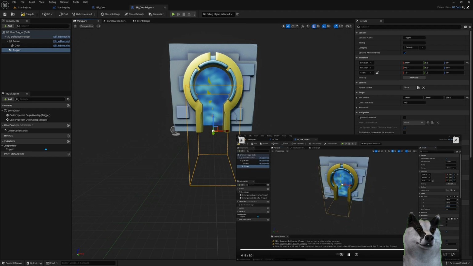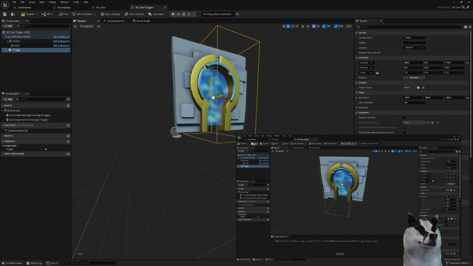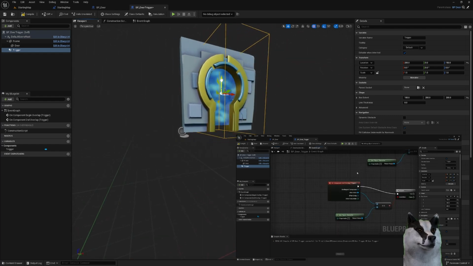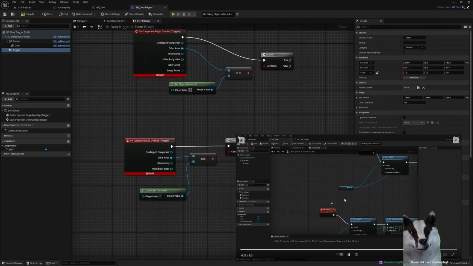You can, of course, adjust this however you'd like, but now we have something similar to what we used before. Let's go ahead and compile and save. Go back into our event graph. You'll notice our errors are gone and our warnings are gone. Now, the only issue here is how do we actually call this closed door?